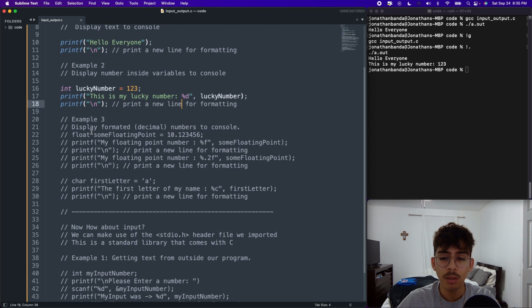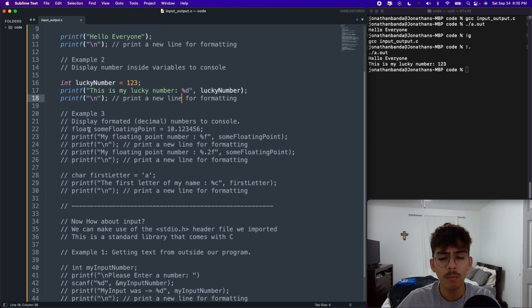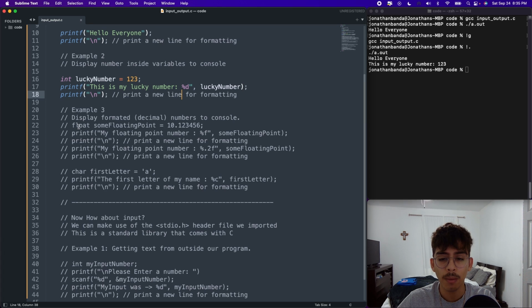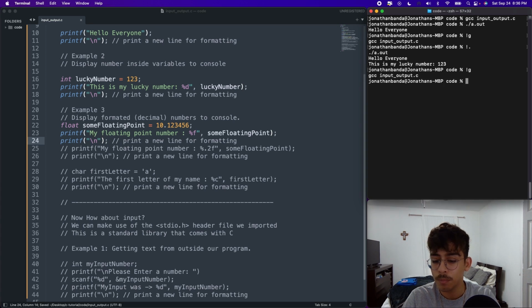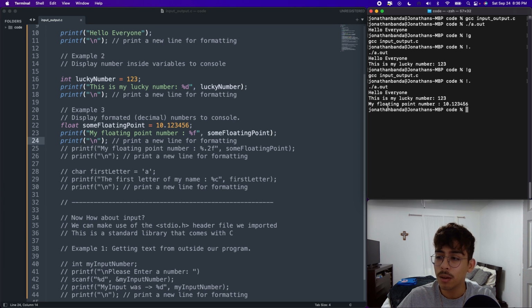And that is what we're seeing over here. So example 3, very similar to the previous example, but we want to do a little bit more formatting, and we can also demonstrate that with the use of floats and decimals. So let's go ahead and comment these out. Here we're going to declare a variable, some floating point, and we're going to make this hold the data type float, right? And here we represent 10.123456. Now, why don't we just print this float so we can see what's going on. So let's do command G, a.out, and here we have the full float that we were able to print.